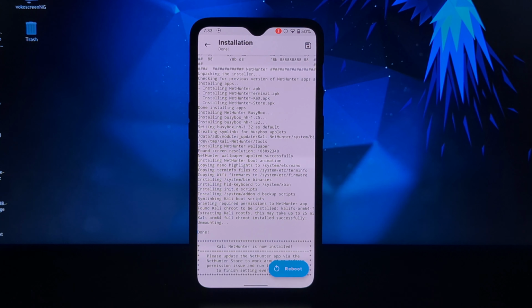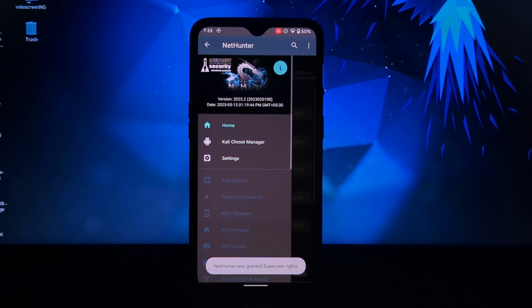Now you can see Kali NetHunter is installed on my device successfully. Now reboot your phone. After rebooting your device, you can see some NetHunter applications are installed on my device. Now open the NetHunter application and start the Kali Root Manager.